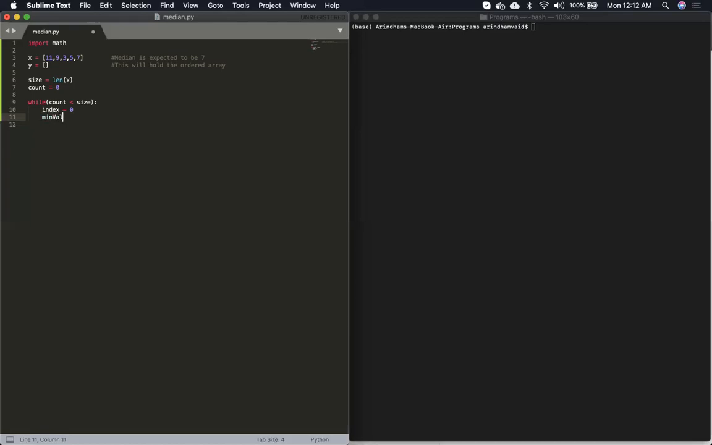Starting off, we can set our min value to the first index, and then we'll do for i in range 1 to the length of x. We have to keep this as the length of x, since our x is going to be dynamic, changing after we find the minimum value.